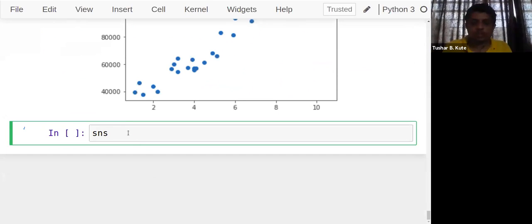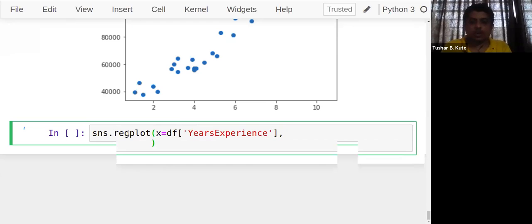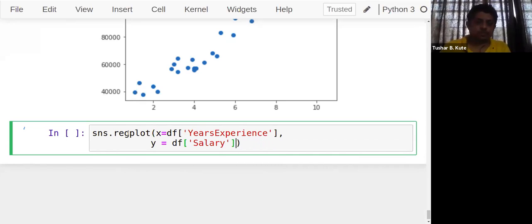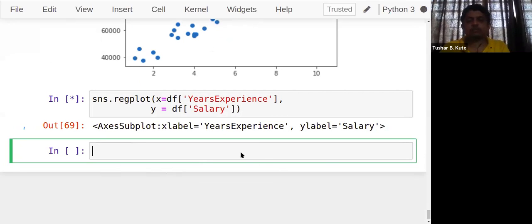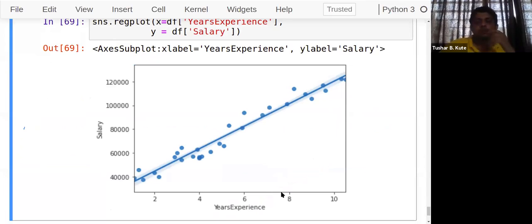Now see, sns.regplot. On the x-axis we have df of years experience. On the y-axis we'll have df of salary, and data, oh, directly if it is given then also it's okay. Check this. What is done? It has shown the dots and shown the averaging line also. The averaging line, see it, for which we require a linear regression function to plot it.